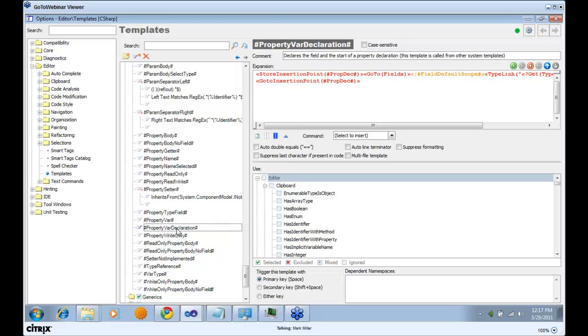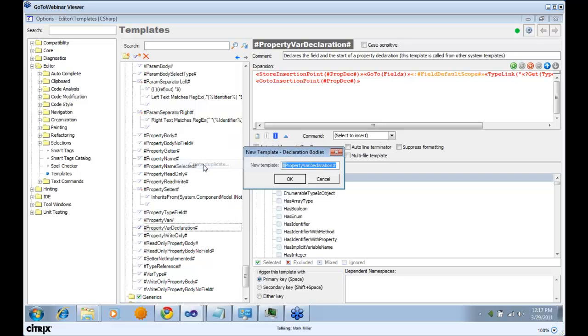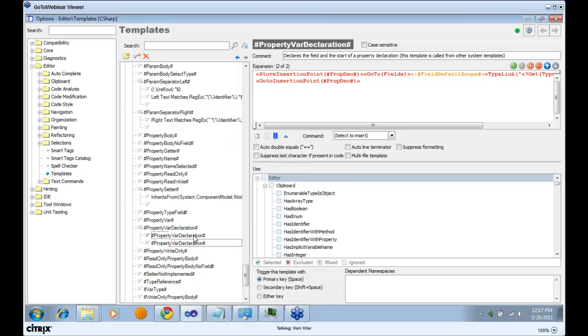So what I want is two versions of this. I want one if there are no fields, and a second one if there are fields. So let's come in here, right-click, and choose Create Duplicate, give it the same name. And this is how you set up alternate expansions in the templates.